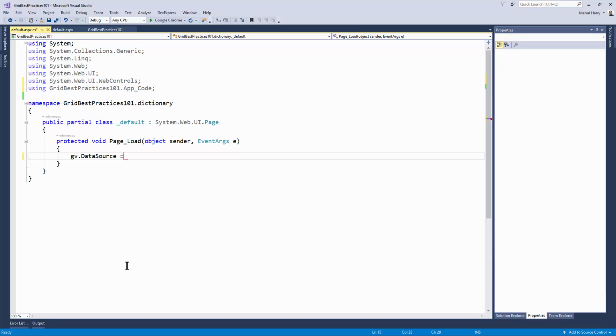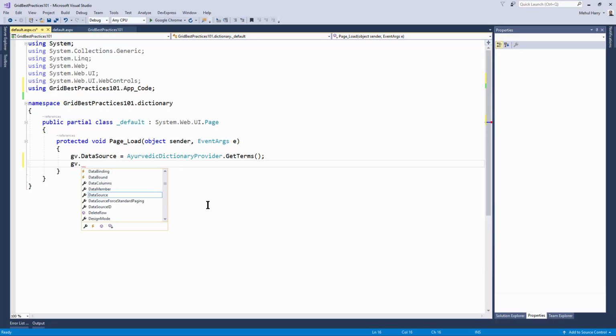Now we can refer to that dictionary directly. So now our data source is going to point to Ayurvedic dictionary provider, and I can call get terms directly. And you can see I'm not newing up this dictionary provider. Why? Because we had that class set up that says, listen, anytime I call the method, check if it's null, new it up, and if it's already cached, just load it up. So this is where our UI gets very simple. Now that we've got the data source set, of course, we need to call good old data bind.